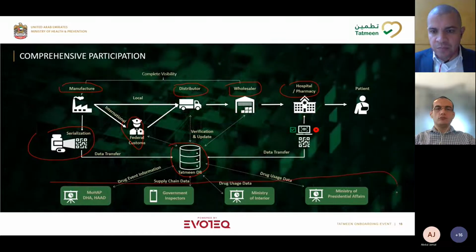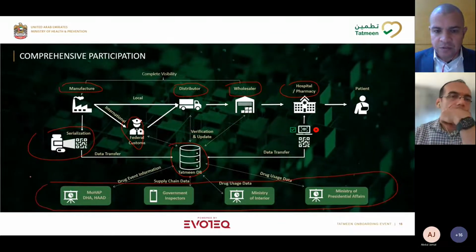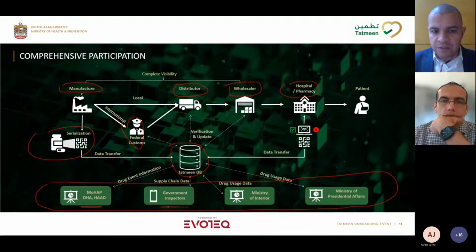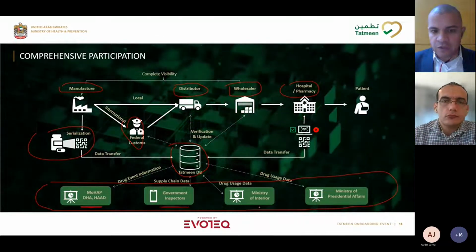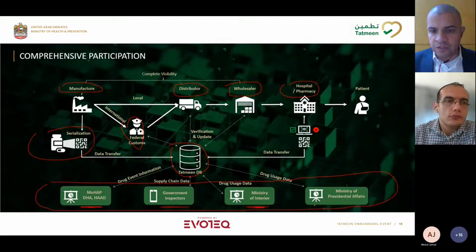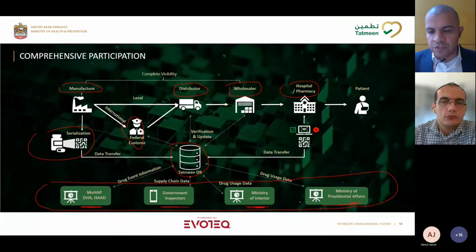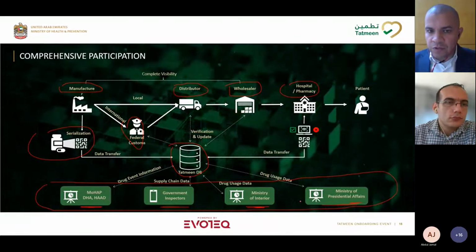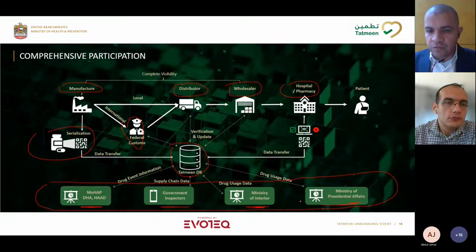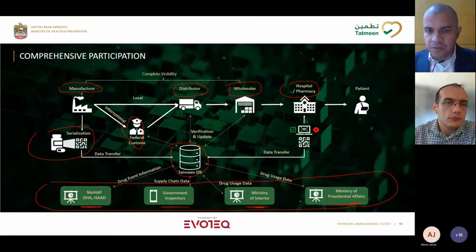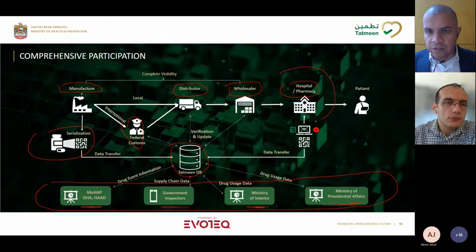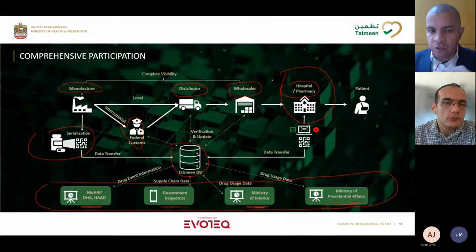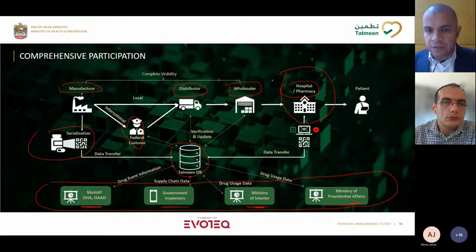At the bottom of the participation diagram that you see in front of you, you will find the regulatory bodies, government inspectors, either from MOHAB, DHA, or DOH. You have the Ministry of Interior for controlled medication, and also Ministry of Presidential Affairs for the hospitals that are reporting to this ministry. So you can see everyone is reading information or feeding information or both into the Tatmeen database. So your role is here in the dispensation part towards the end of the supply chain. And it's very important because you are a seamless part of this supply chain.